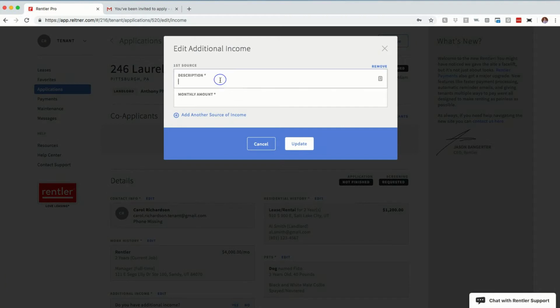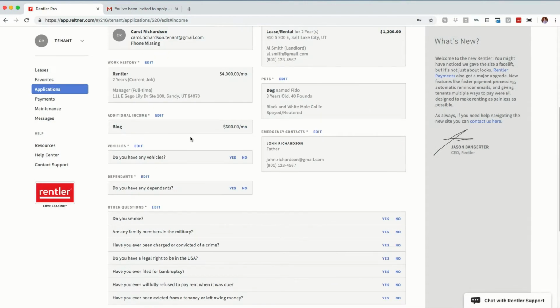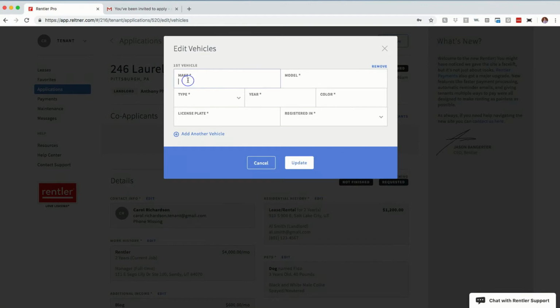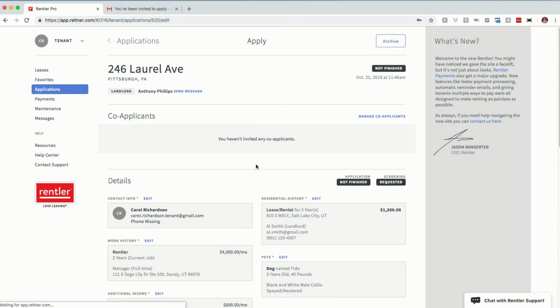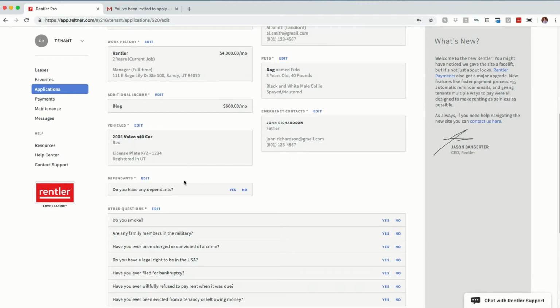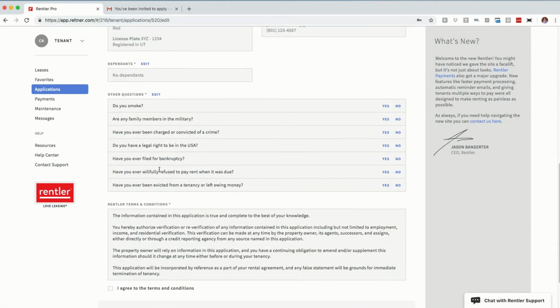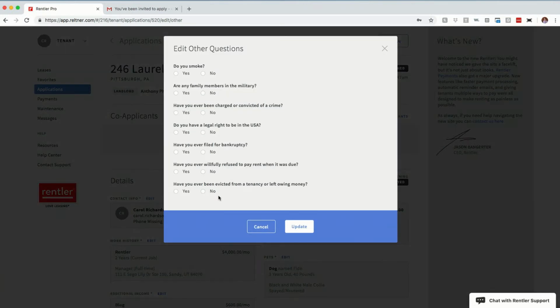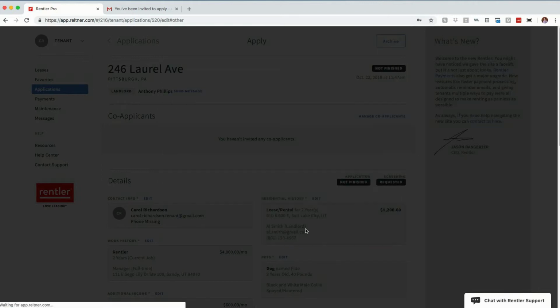All right, let's say we have some additional income and we run a blog on the side, and let's say we make $600 a month from that. We have a vehicle. We don't have any dependents. And then down here, we have a lot of other questions. If you click into it, it'll prompt you to fill out all of these in succession. So then we'll update that.